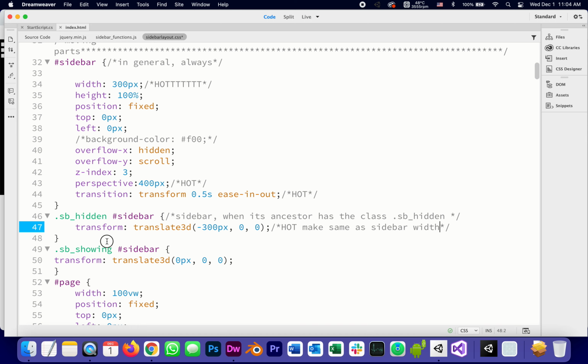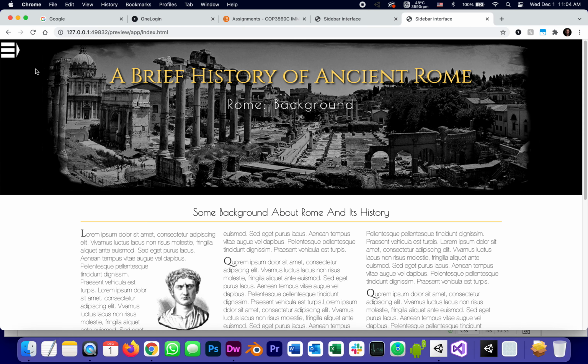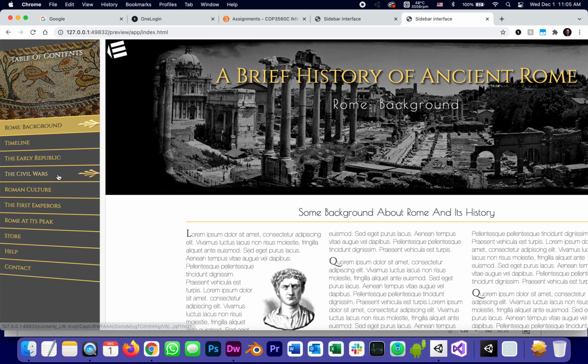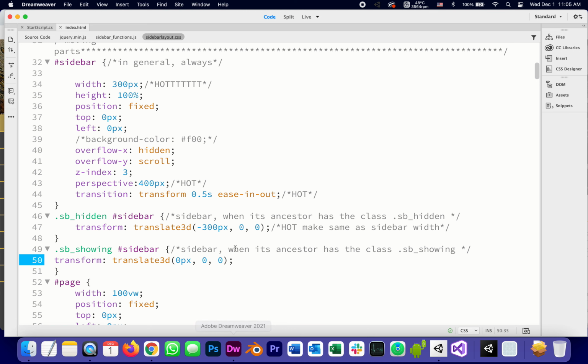Then, of course, if the sidebar is showing, so the comment I would write here is sidebar, when its parent tells us, oh, we're all showing. Then, of course, it's going to go back to 0 0 0 0, which means it will show at the top left of the screen. So when it's showing, it's right here. Parent hidden, parent showing. The idea is that all of these children are relying on their parent, which is the mega wrapper, to tell it, are we all showing or are we all hiding?